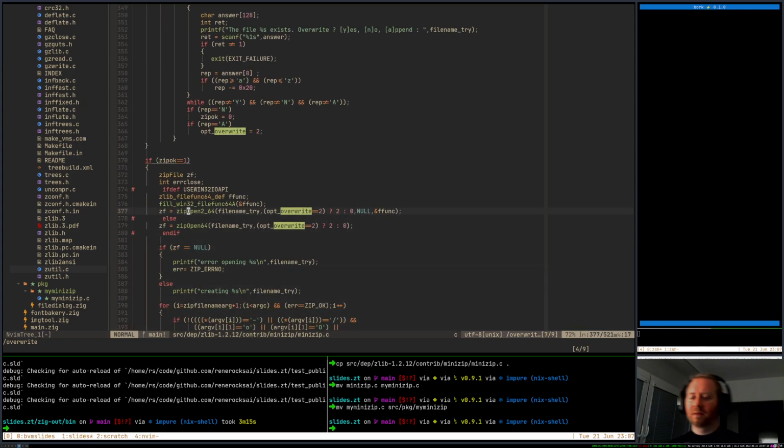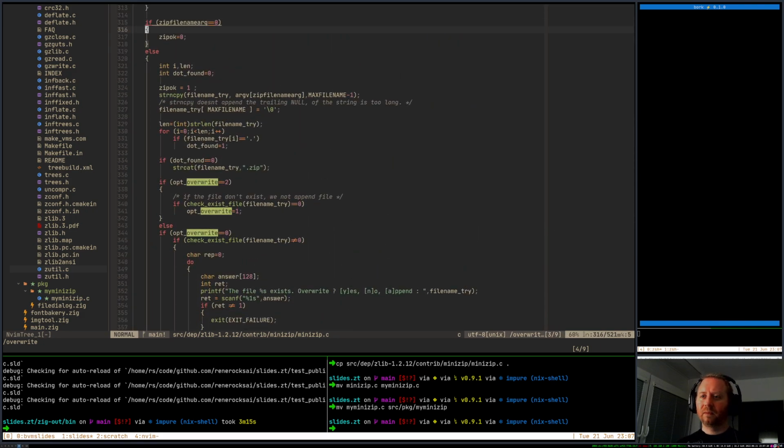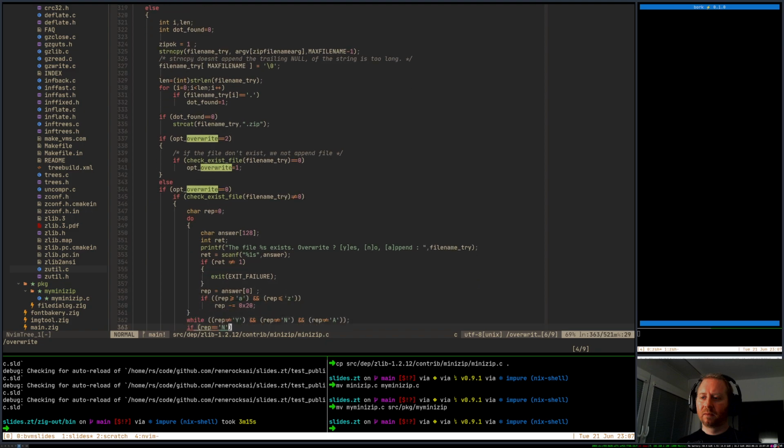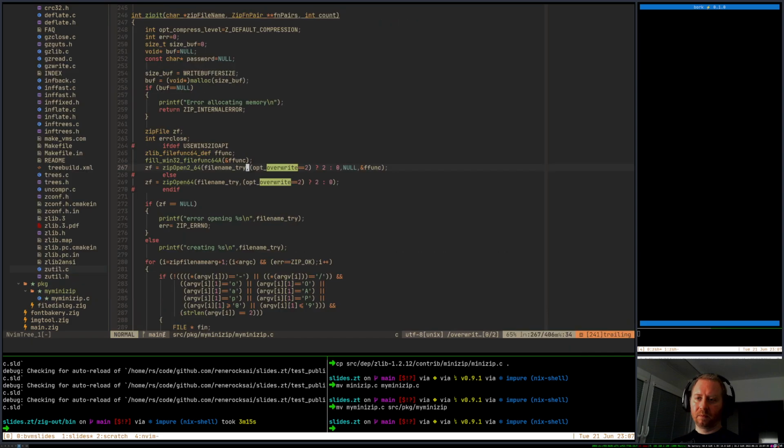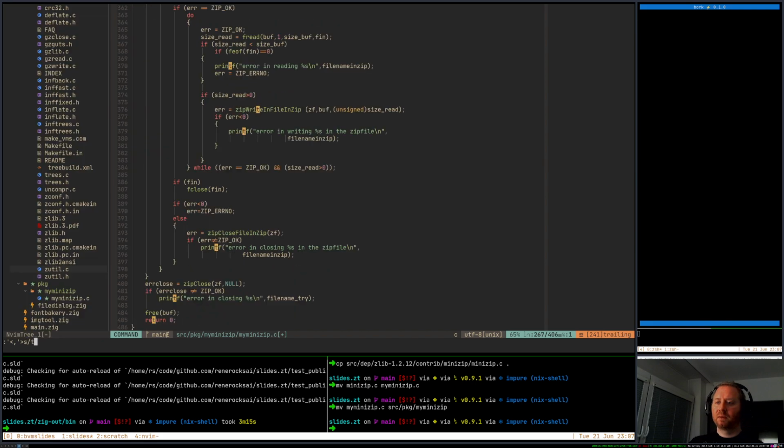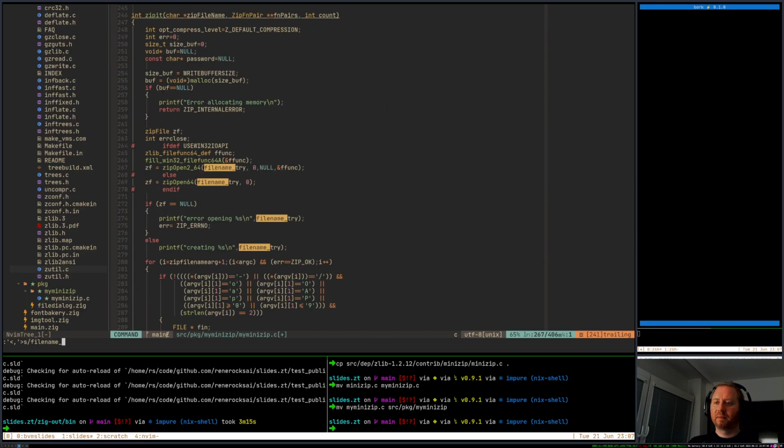Well, I guess opt override will be 0 in our case. It is 0. So it's not 2, so it's 0. And we were just here where we said, okay, substitute file name, try by zip file name.